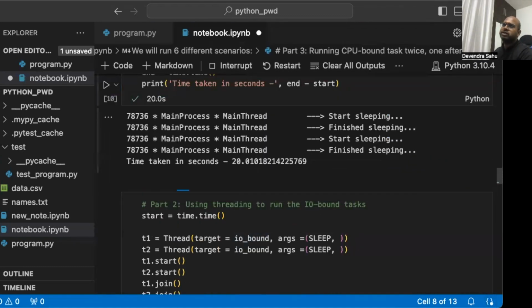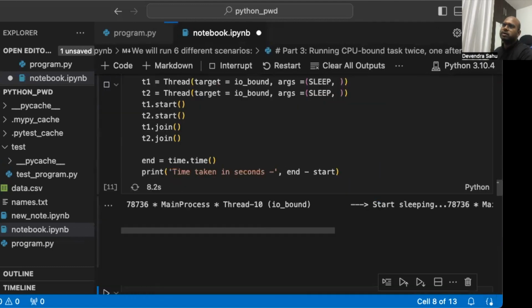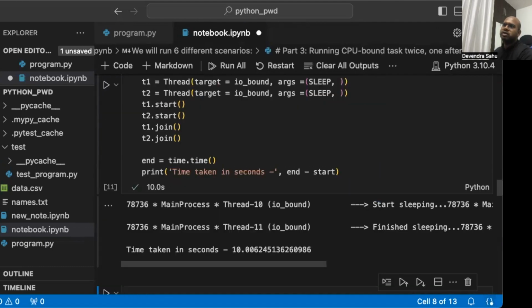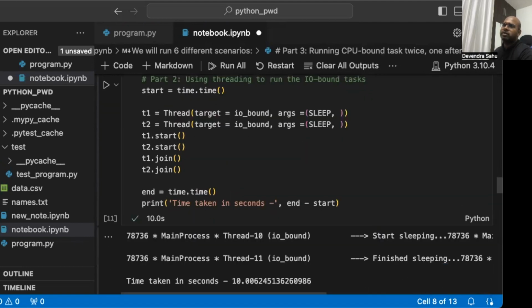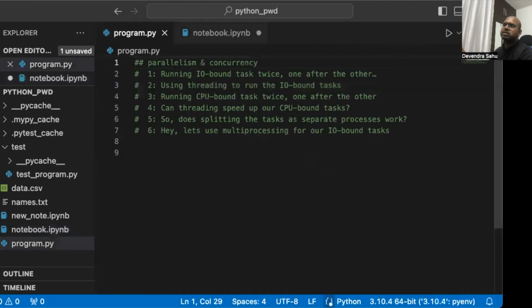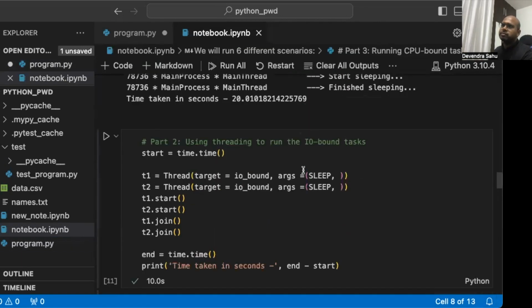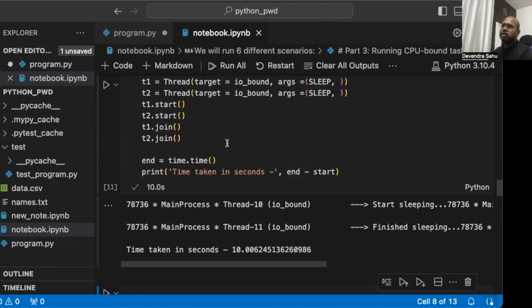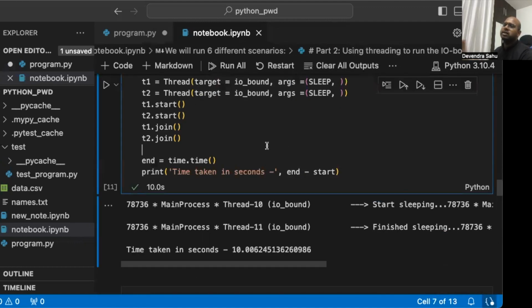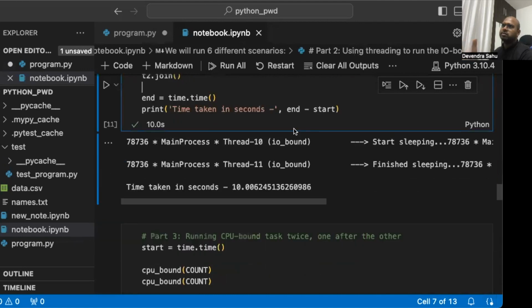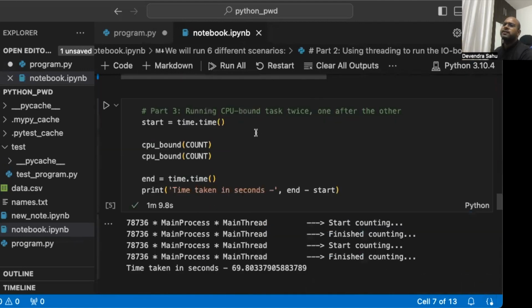The first one took 20 seconds for the IO bound task. Let's see if threading helps. So threading takes 10 seconds, right? So for IO bound tasks, it is helping. Let's make a note of it. Approx 20 seconds, approx 10 seconds. So this one took approx 20 seconds. This one took approx 10 seconds. Let's go on. So at least multi-threading is helping us in IO bound tasks. That's one thing which we learn from here.